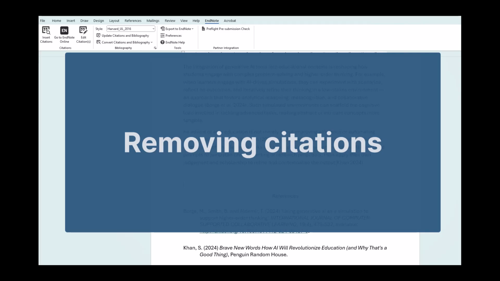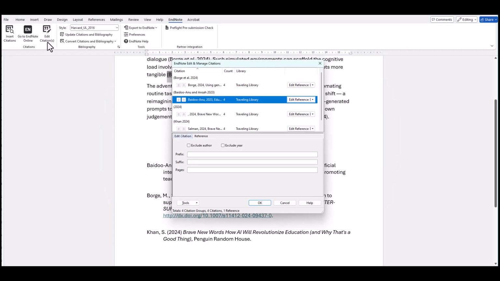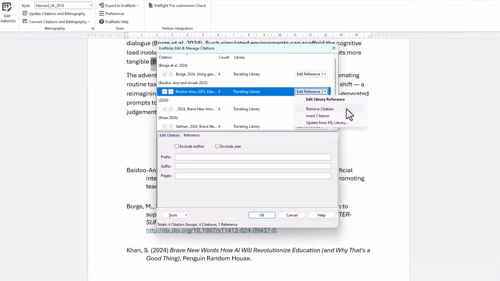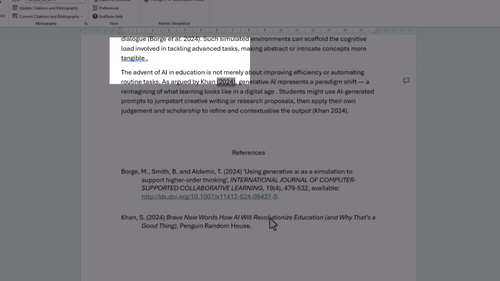To remove a citation, highlight the citation you want to remove. Select Edit Citation. Click the Edit Reference drop-down menu on the right. Select Remove Citation and then click OK. The chosen citation and associated reference will be removed from the document.